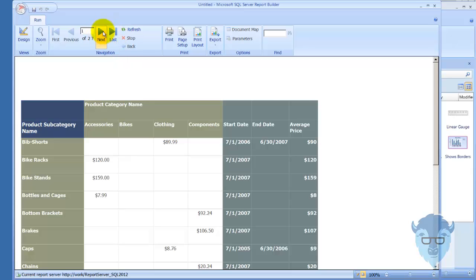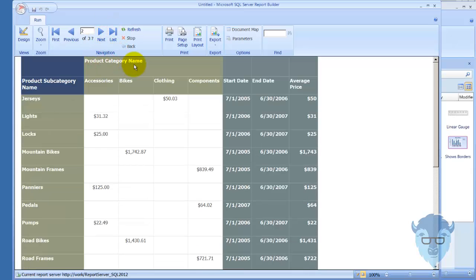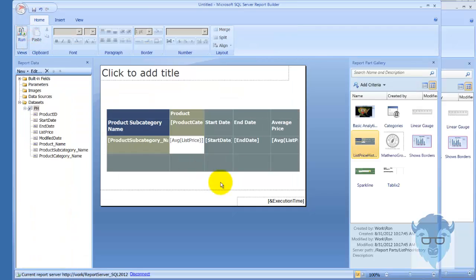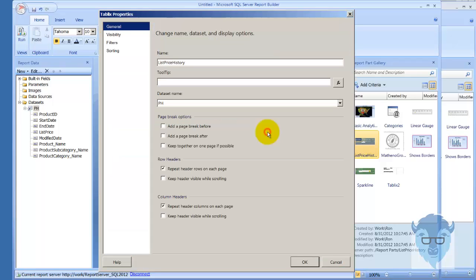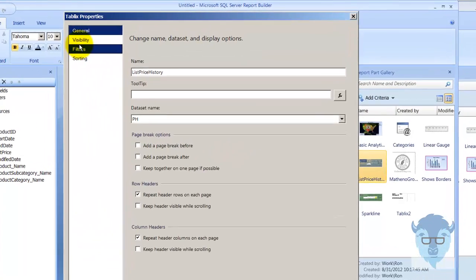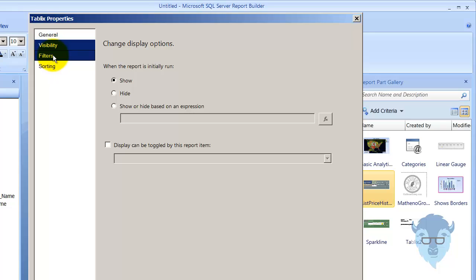You may not, but if you do. See, I've got the product category name as I come on through, back over to design. And the way you get that, I'm going to select the tablets, which is just the table. And I'll go into tablets properties down here.